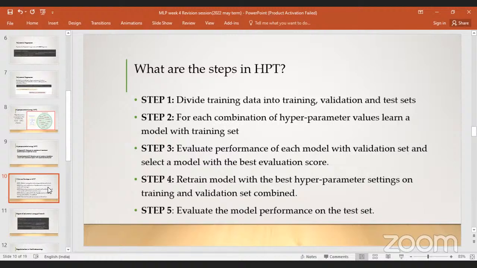There has been a lot of discussion on this on the discourse forum. Step 4 would be to retrain the model with the best hyperparameter setting, combining the training and validation sets. Then in the last step, just evaluate your model performance on the test set.